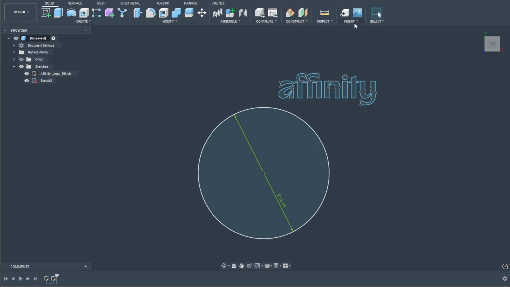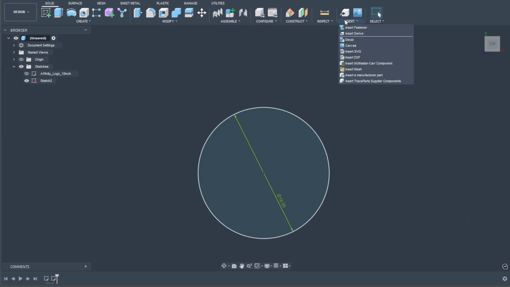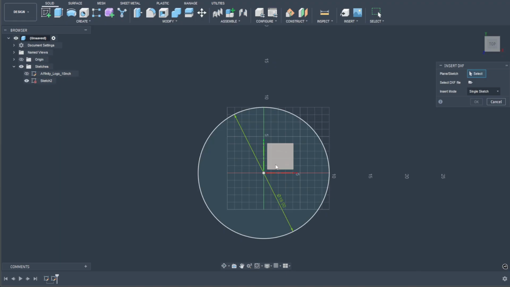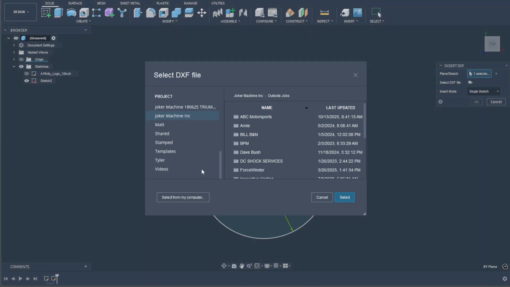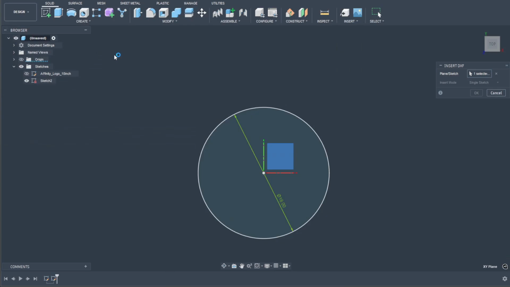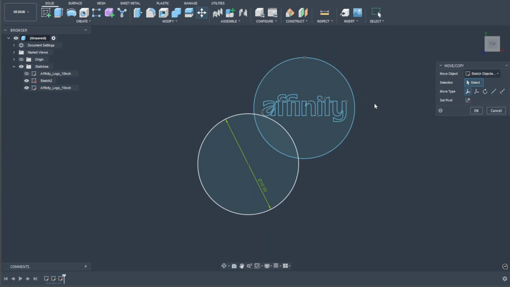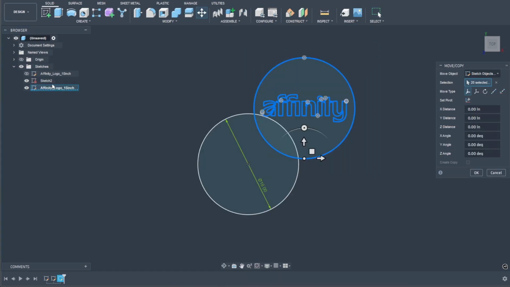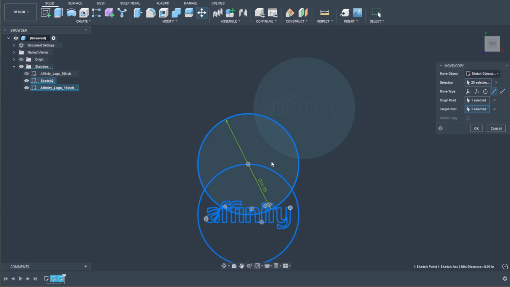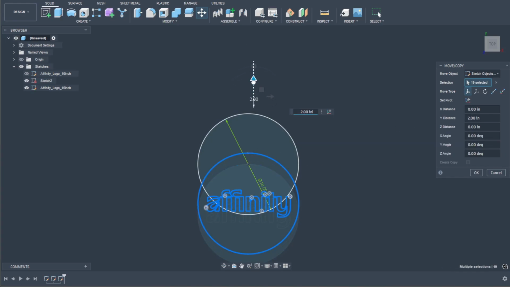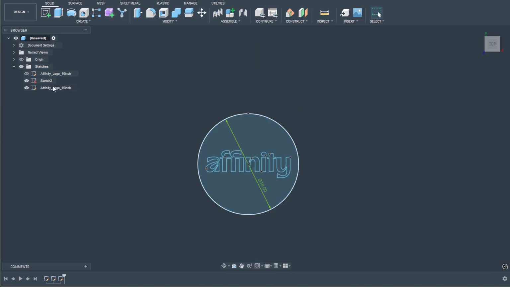In Fusion 360, import the DXF file you just created. Just click OK and don't worry about moving it just yet. Type M for move and turn off any sketches you don't need. Select the sketch we just imported. Turn on the sketch with the circle we're going to align the imported DXF to. I'm going to do a point-to-point move. And that's how I align DXF files.